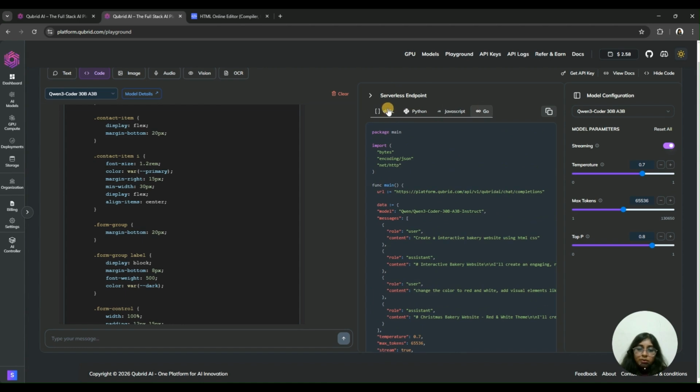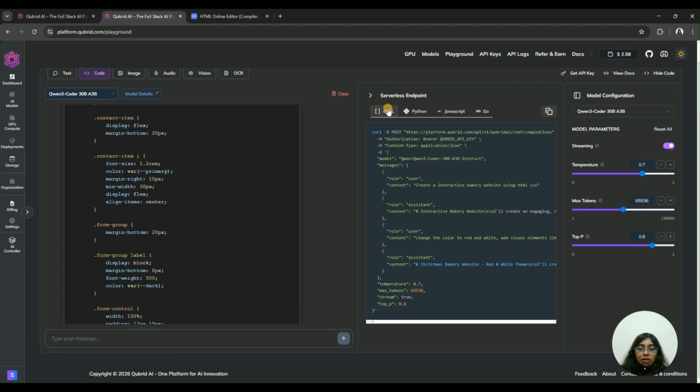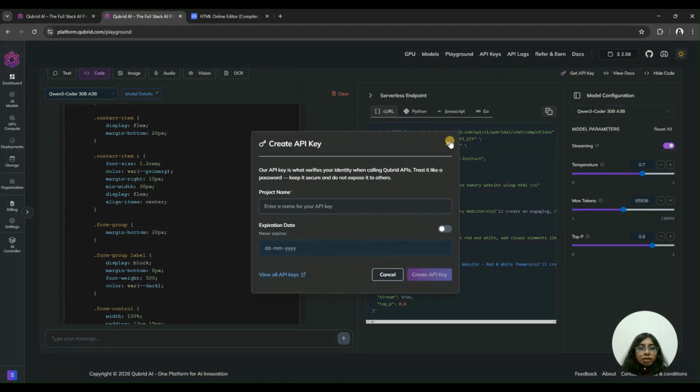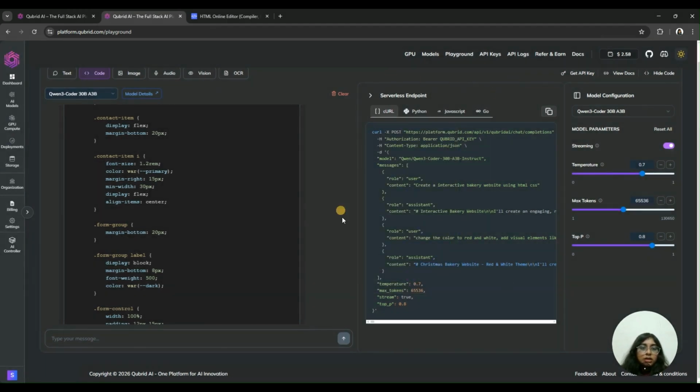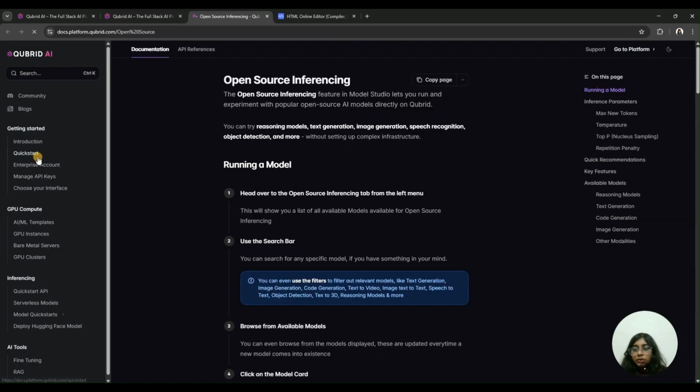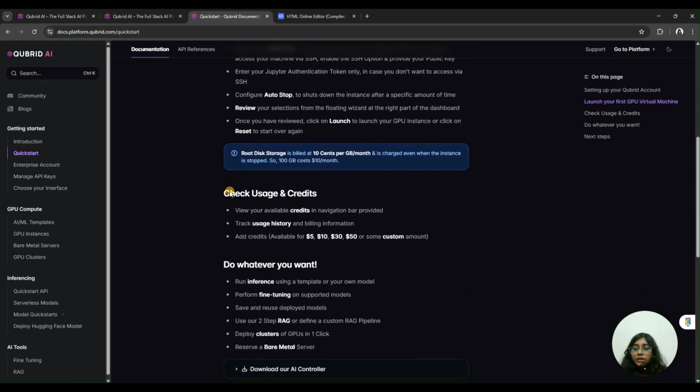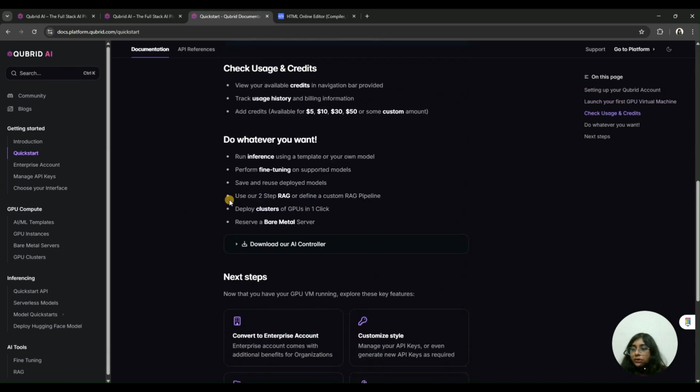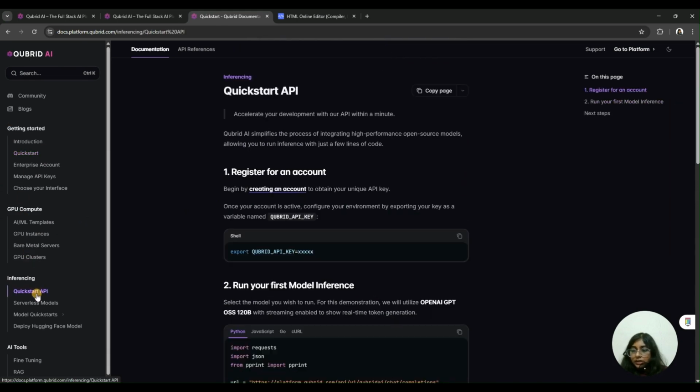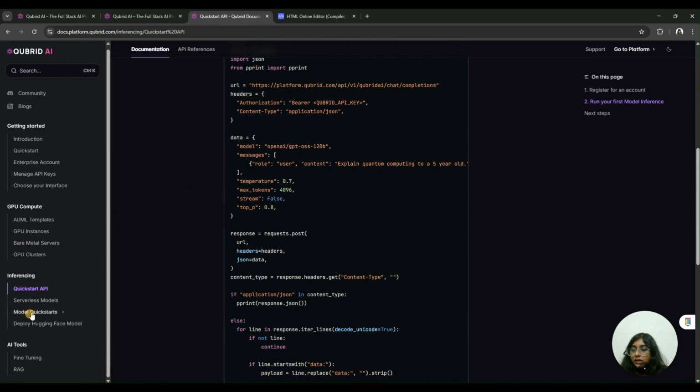You can use these endpoints directly in your application and create this API key. You can go ahead and click get API key to create this API key and integrate these endpoints into your application. So if you want to explore more, then you can go ahead and click on view docs. Here you will find our documentation page. We have documentation for quick start where you can set up however you want. And then we have quick start API and you can set up API keys. Then we have model quick starts as well.